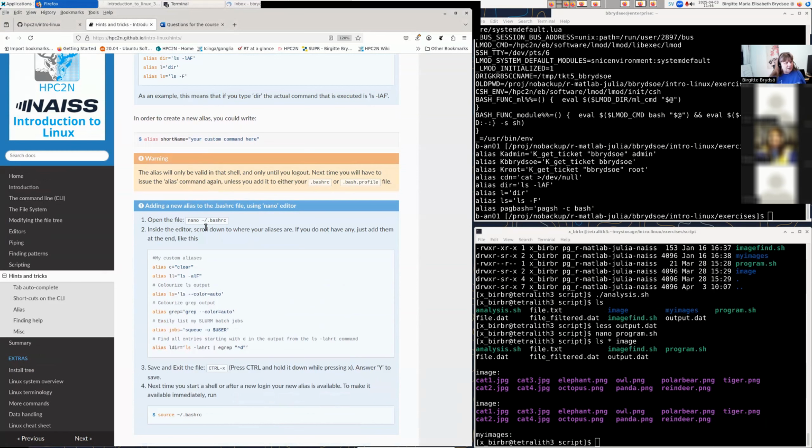So you would say nano, and then again the tilde is another word for your home directory, ~/.bashrc. You open the bashrc file. Inside you can find your aliases. If you have none, just add some. If you have some already, just add the new ones you want at the end. And it could be anything, like you can see here.